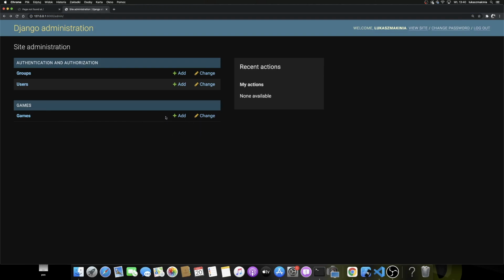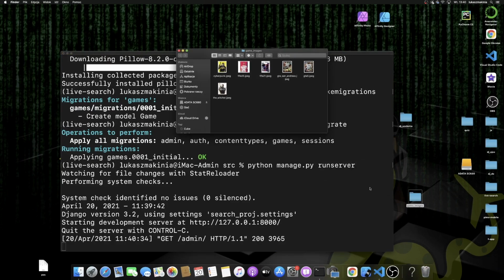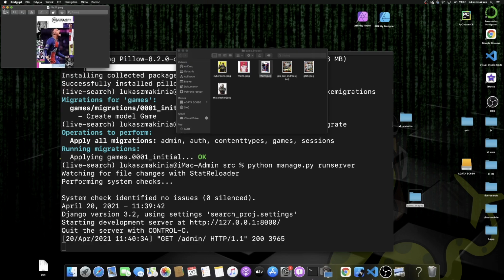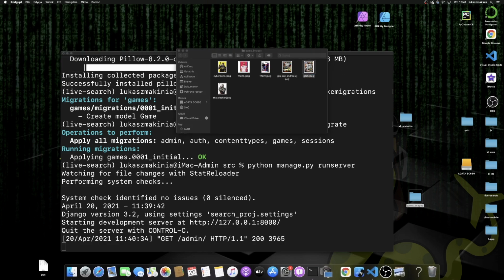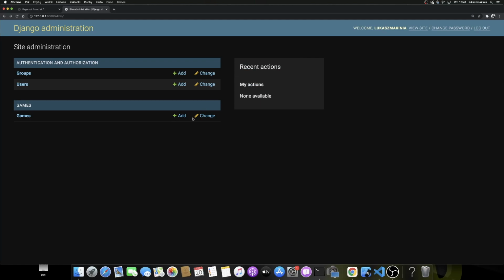So as the next step, I have a special task for you. Please prepare some game images. I already did this. I have a game images folder, and I have here Cyberpunk, FIFA 20, FIFA 21, GTA San Andreas, GTA 5, and The Witcher, okay? And these are the games that I'm going to upload by adding them from over here.